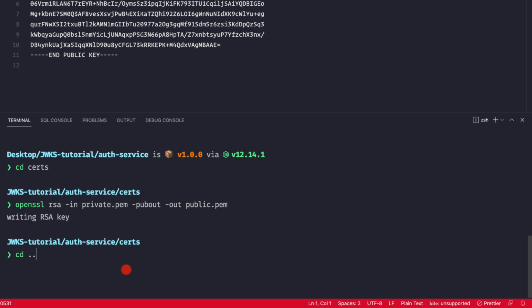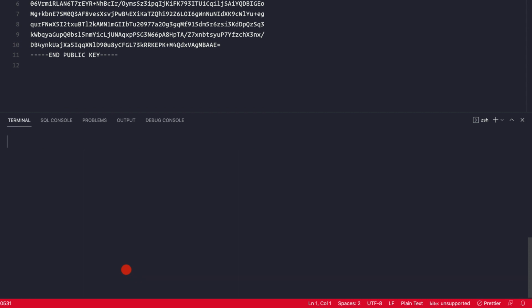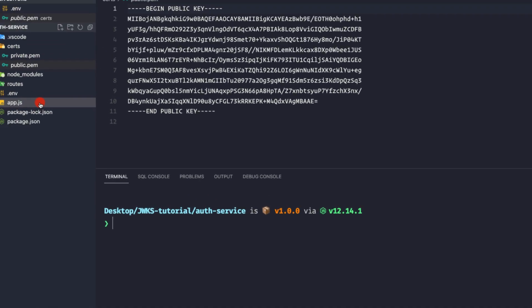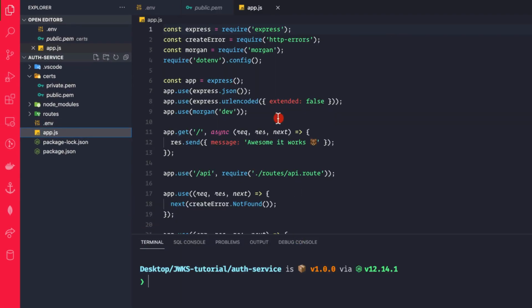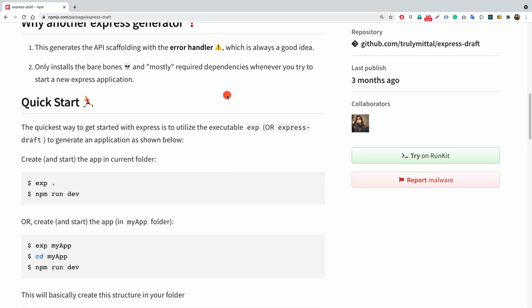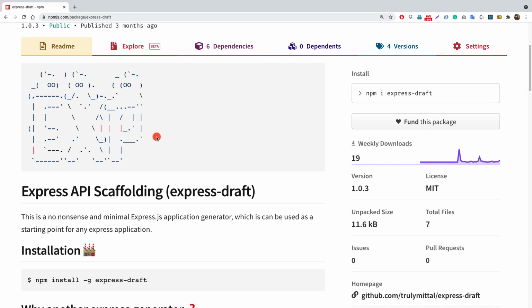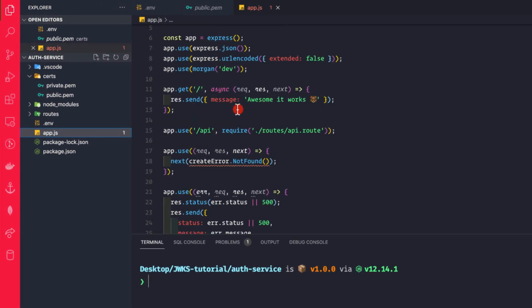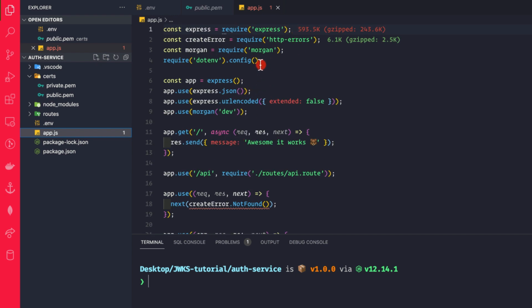Now let me go back to my root folder, that is the auth service, and clear out the console. If I open my app.js file, here we have a very simple Express application, generated by the Express generator package that I initially showed you. Because of this, we have our Express application already scaffolded with all the defaults, basically the de facto Express packages which you might be using. Here we have the index route and the API route, which we might use or might not. In this tutorial, I'm not going to use the API route. I'm simply going to use the index route to mimic a login route.